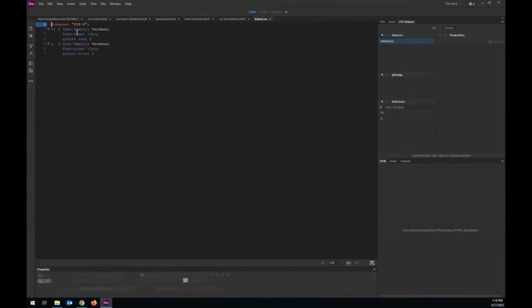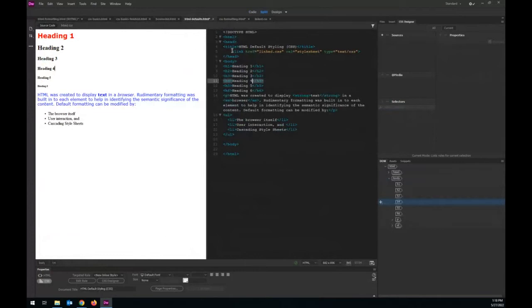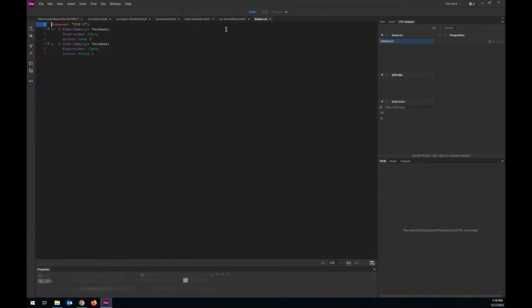Okay, so over here I do have the H1. So you'll see that in this page now, that external style sheet's being called in and it's overriding my HTML defaults. An external style sheet allows me to quickly make changes that affect every page that it is linked to.